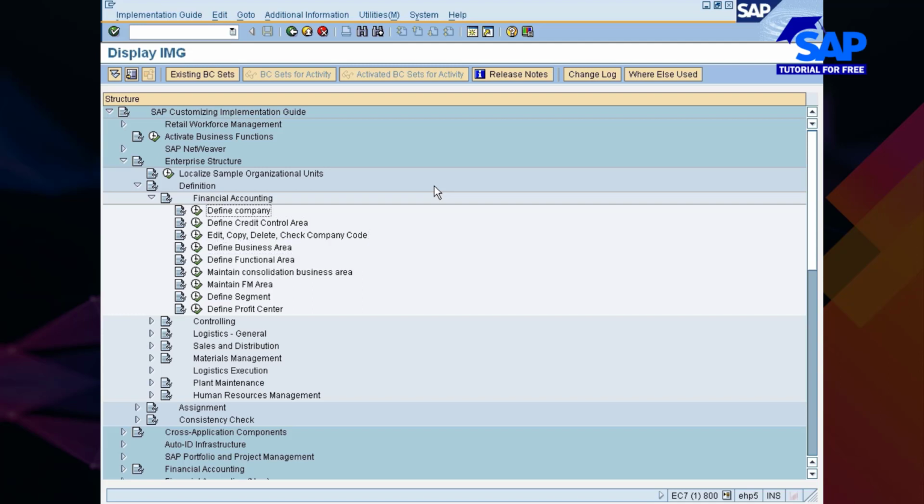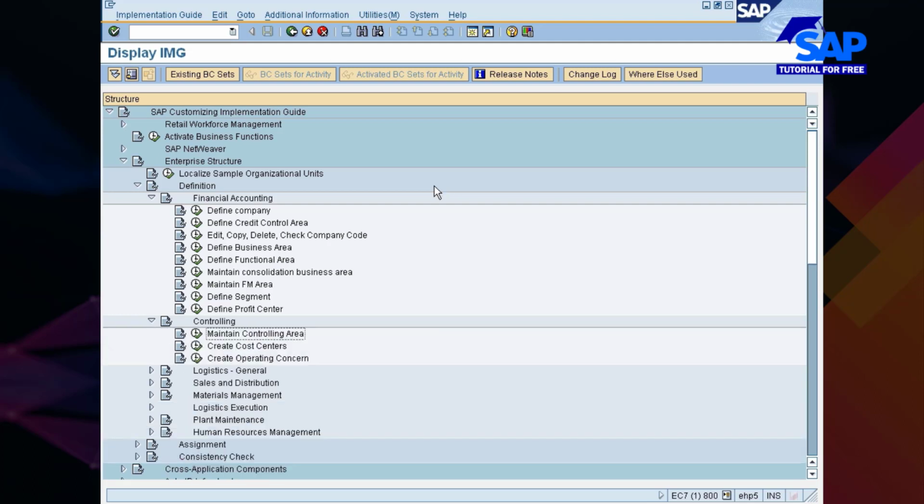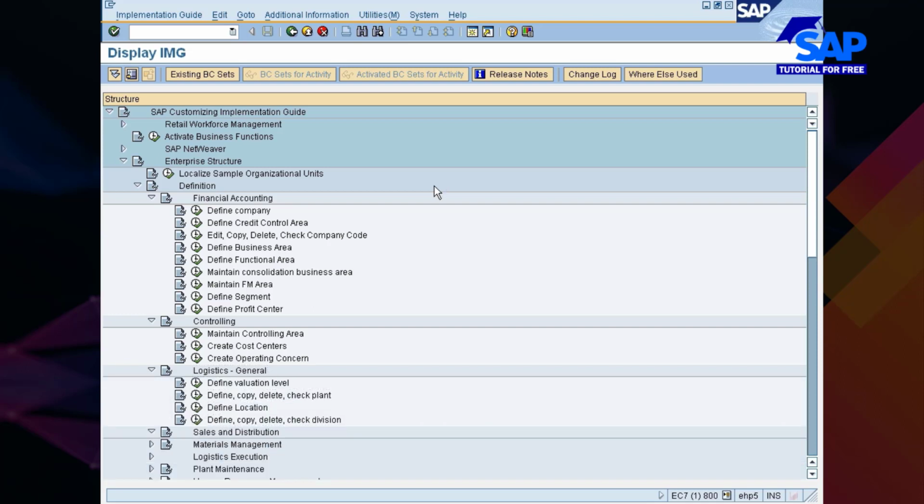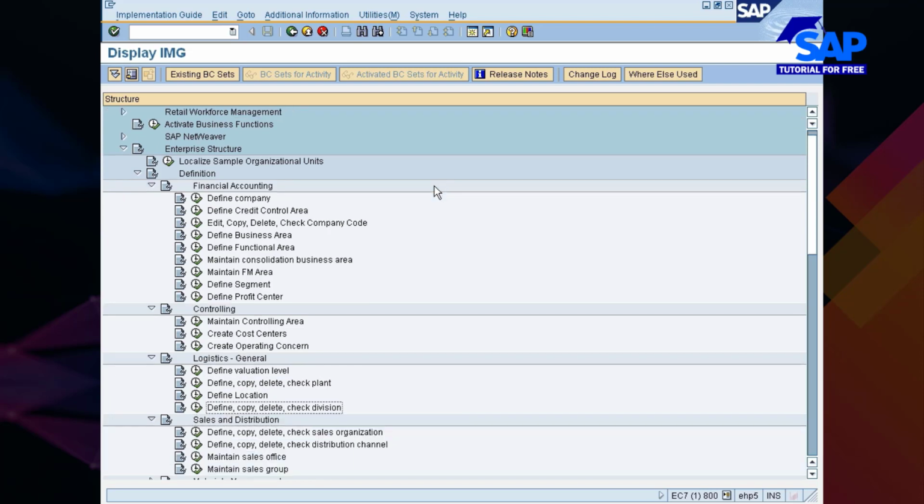Under financial accounting, you would see various elements like company, credit control area, company code, business area, functional area, and so on and so forth. Similarly, in the controlling module, you will have a couple more organizational elements like cost center, control area, operating concern. And when you go into logistics general, you see this is highly organized. This is what I was referring to.